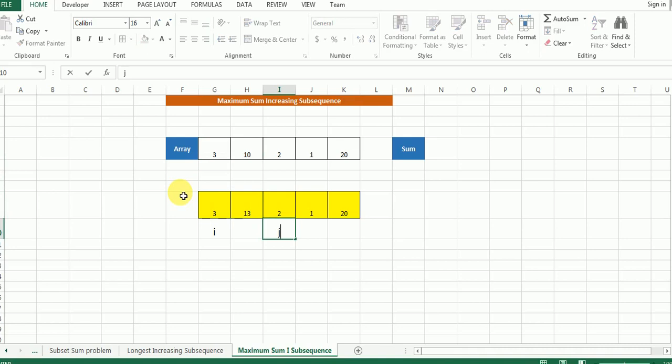Now the marker is going to go one step ahead. The runner is going to start from here. Now is this 3 less than 2? No. So nothing happens. Now the runner moves ahead. Is 10 less than 2? No. Nothing happens. So the runner gets back to its base position and the marker moves one step ahead over here.